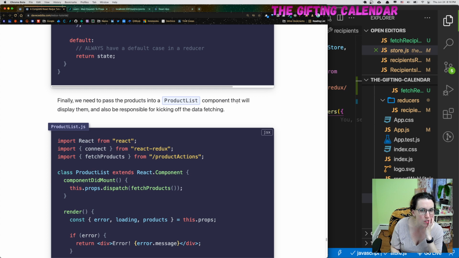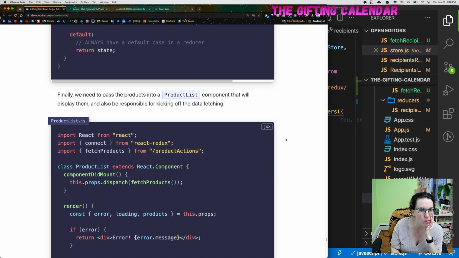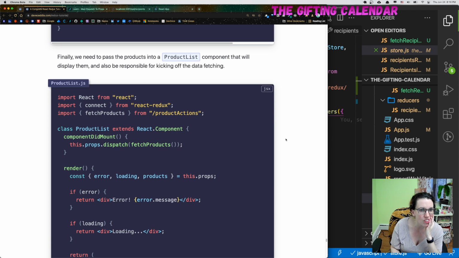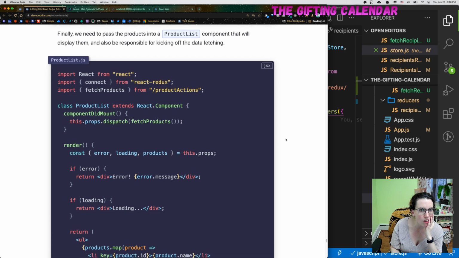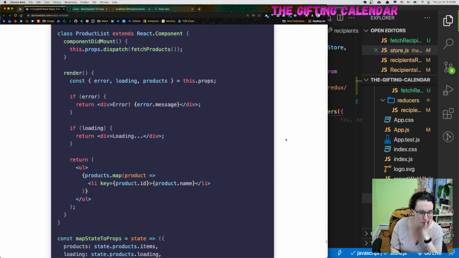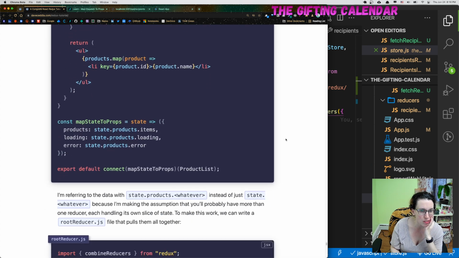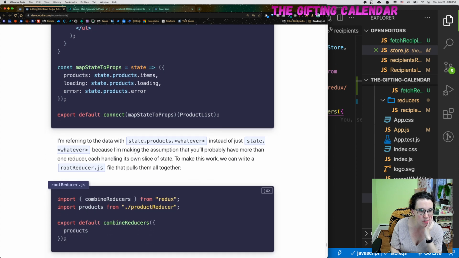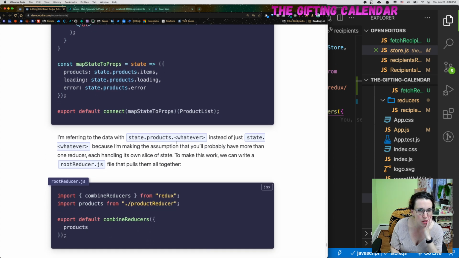We need to pass the products into a product list component that will display them and also be responsible for kicking off the data fetching. So, map state to props, we got all that going. I'm referring to the data with state.products.whatever instead of just state.whatever, because I'm making the assumption that you'll probably have more than one reducer, each handling its own slice of state. To make this work, we can write a root reducer file that pulls them all together.